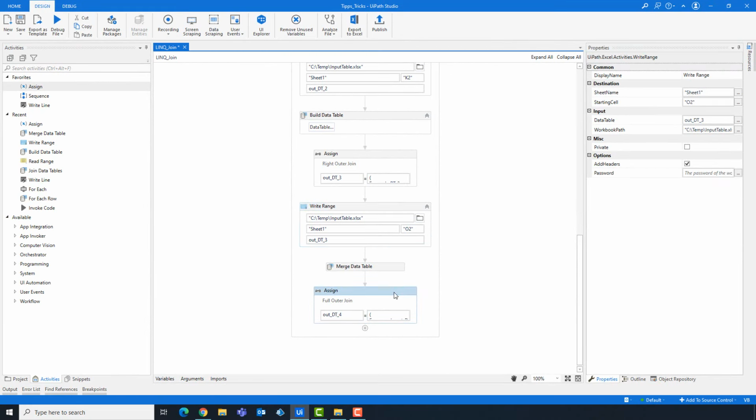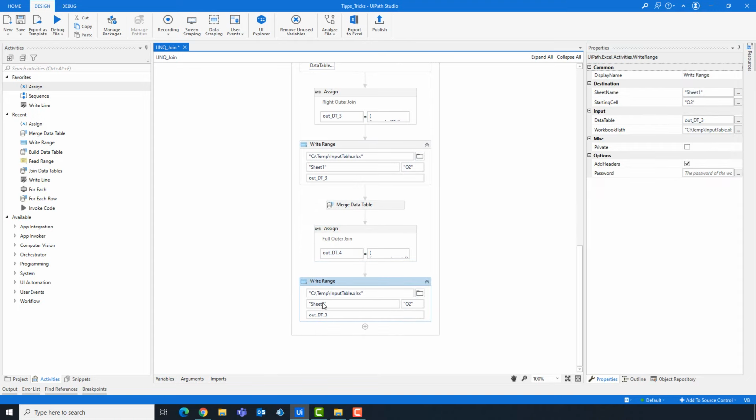Copy the write range activity to write the new table in Excel. Change the sheet name. Change the table variable. Change the range. Now the code is ready. I will run the code now to see the result in Excel.